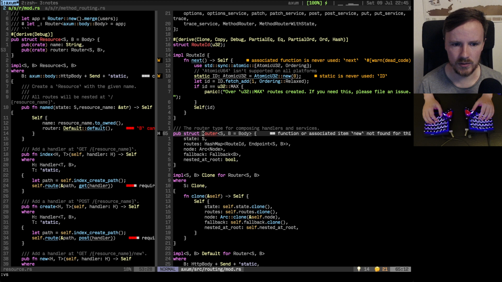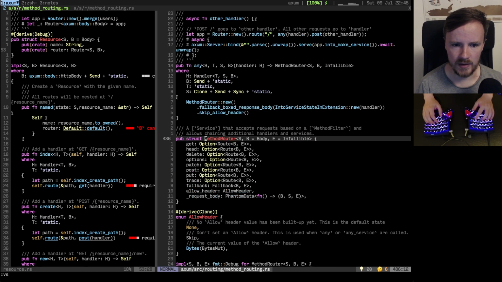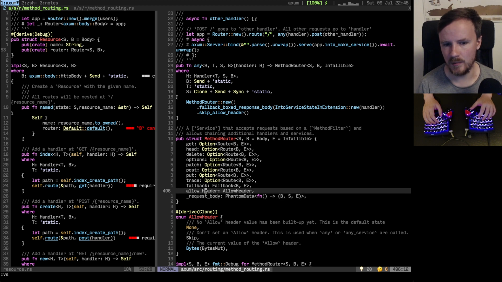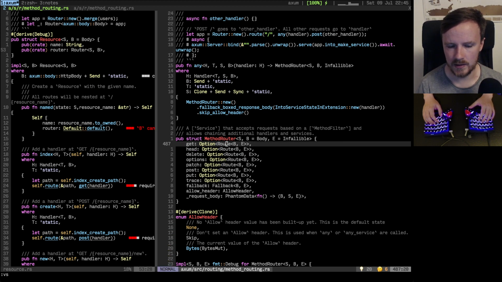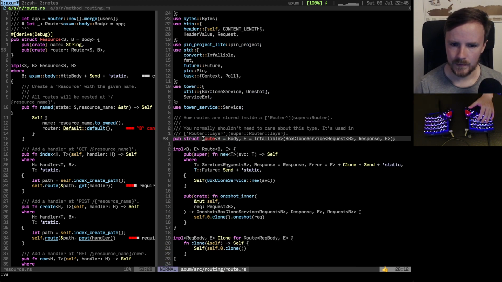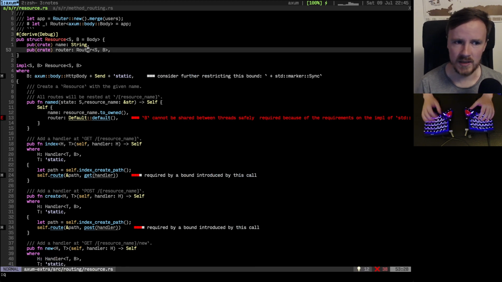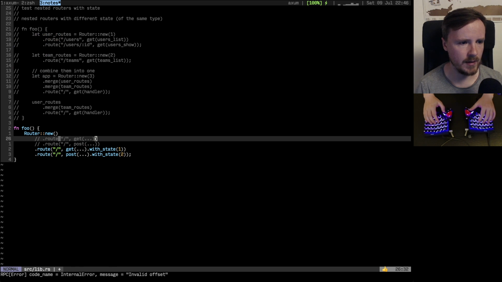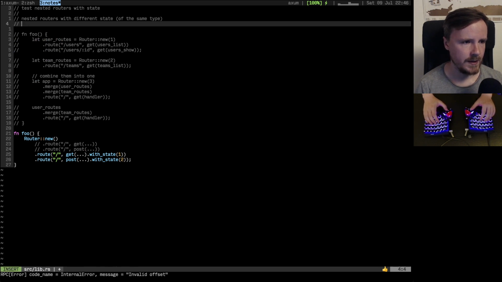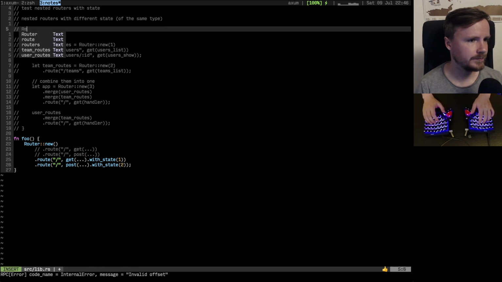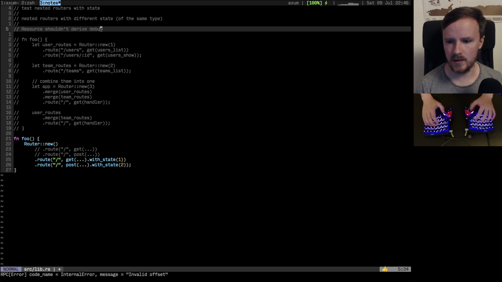Like router doesn't store it. It goes into endpoint, it goes into method router, but method router doesn't have a B inside of it. So it doesn't actually need to be debugged. I'm just going to make a little note of that and maybe file an issue on it. Resource shouldn't derive debug.